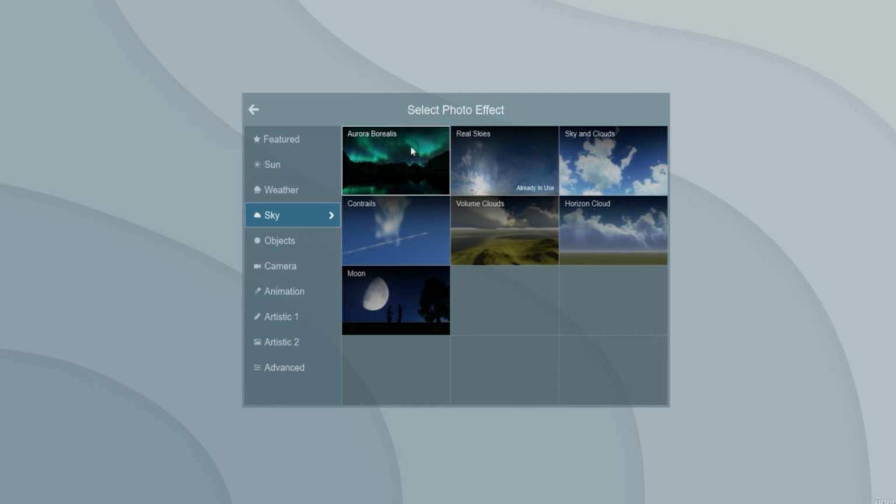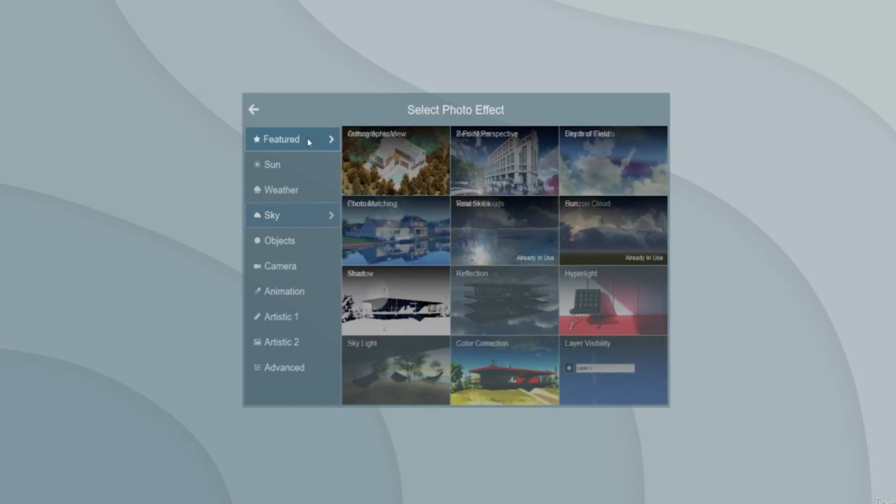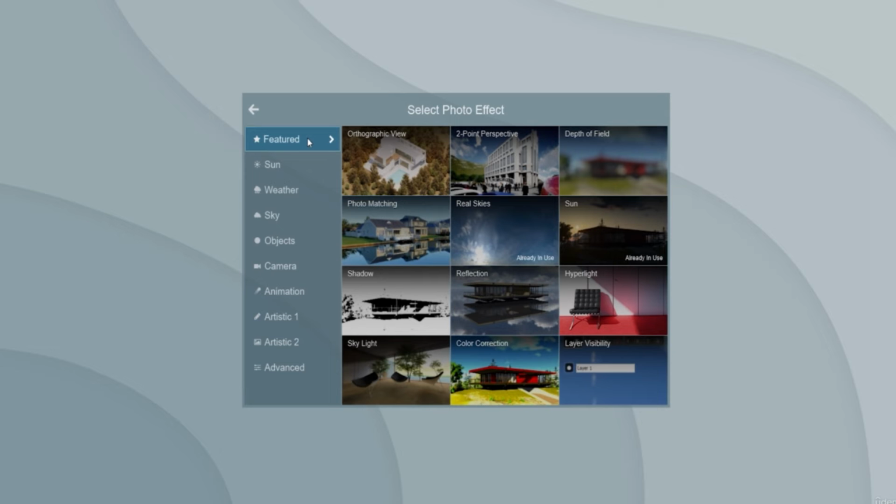That means you can apply these effects when the scene is on a night mode. You can apply this aurora borealis, and sky and clouds, simple as that. I mean, volume clouds also, and the horizon clouds you can apply, and if you want to add some moon here, you can still do it.